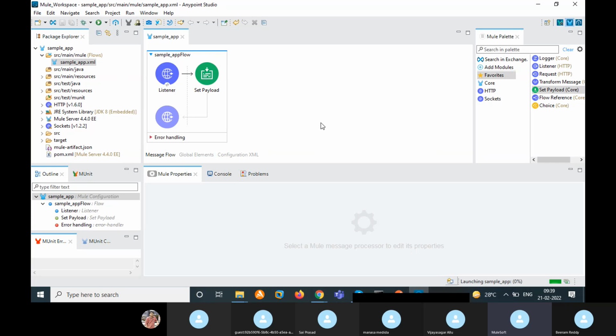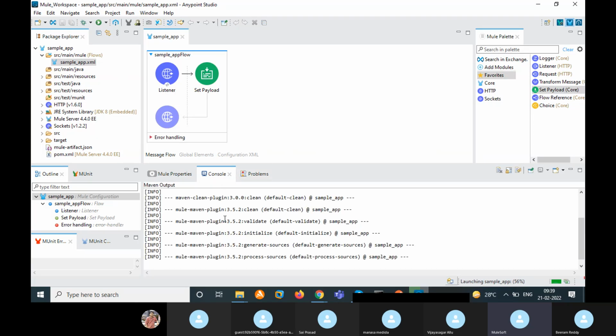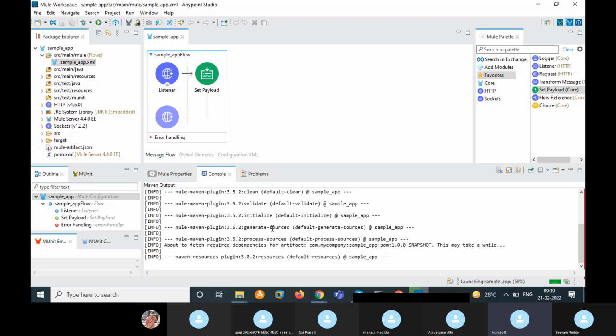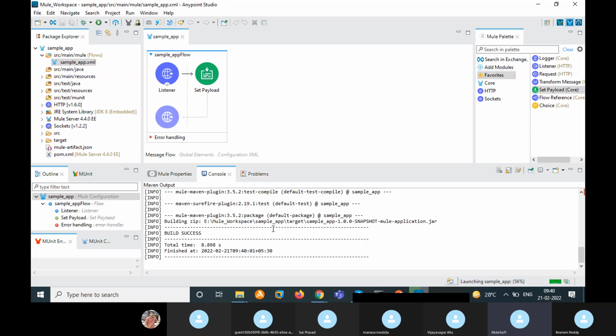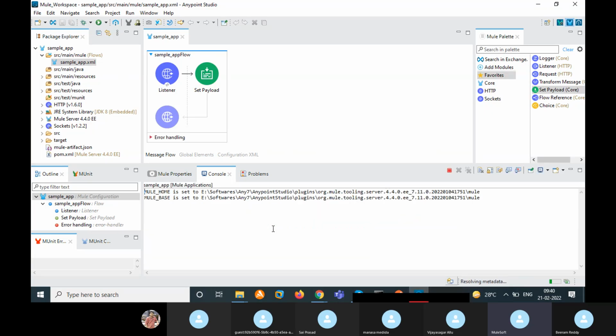You can see it in the console. Open the console below. There you can see whether your application is running or not. If your application is running, there you can see all your runtime logs here. Once it is deployed, you need to test this application from Postman. Go to Postman.